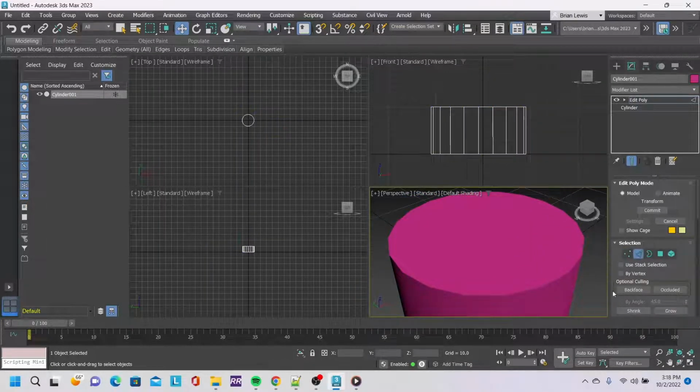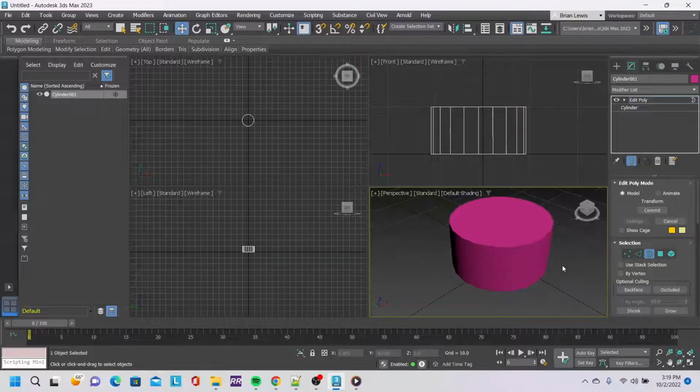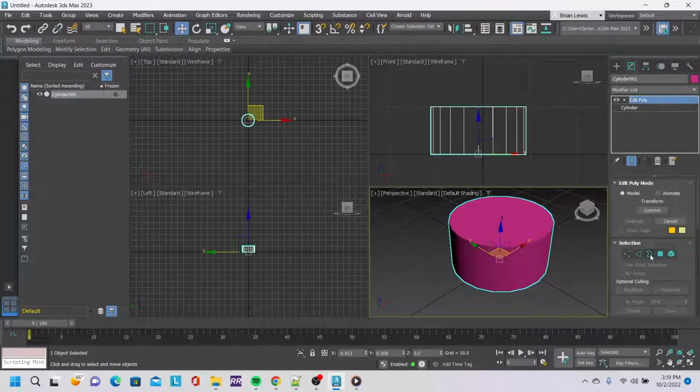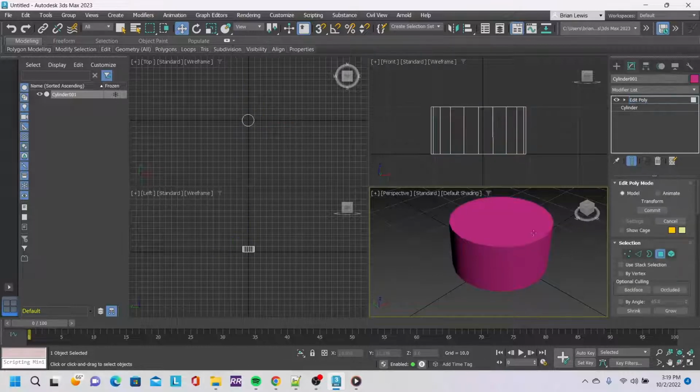Next up here is edge selection, which is going to be any straight line between two vertices. You see I can move them like that. I'm going to be completely honest with you, I don't use edge selection a whole lot. Then we have border selection, which is a little bit more tricky to use, and I don't think I have any borders that are selectable on this mesh. No, I don't. Generally speaking, a border, let me create one real quick.